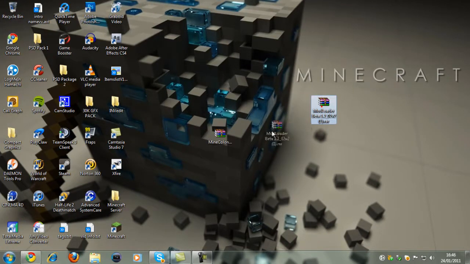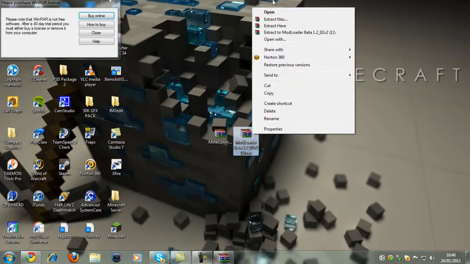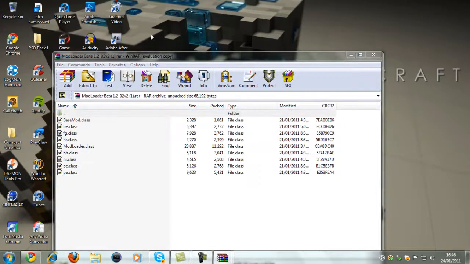I'll put the link in the description for both mods you'll need. You'll need the mod loader and the actual MineColony. So once you've downloaded them, they'll be in a RAR file or a .zip file. So what you want to do is open them up, or just extract them to your desktop, whatever you prefer.